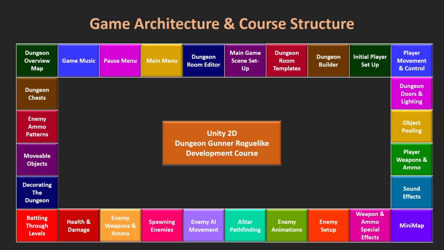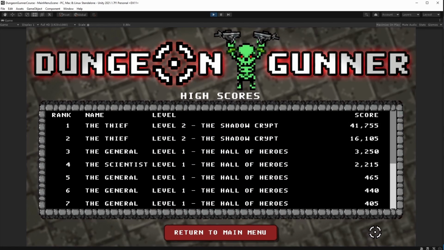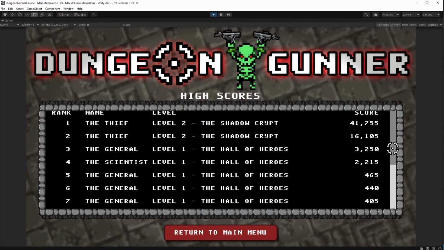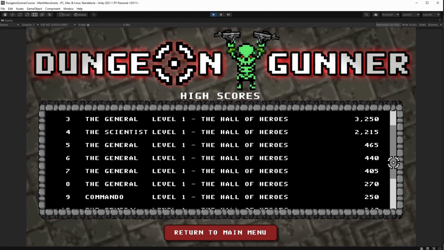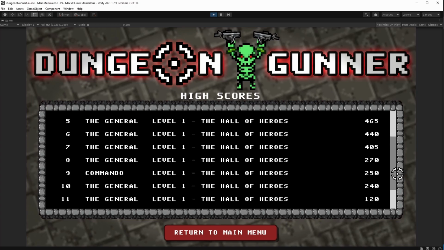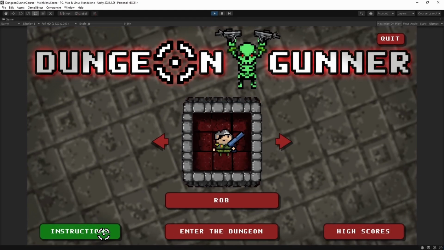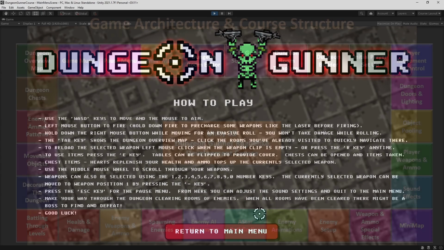In the main menu section, we'll create a main menu for the game that will be loaded when the game starts. We'll add a character selector to allow the player to choose the character they want to play the game with. We'll also add the functionality to keep track of the high scores and add an option to the main menu to display them in a high scores table. We'll also add an option in the main menu to display some instructions on how to play the game and also add a quit button to end the game.